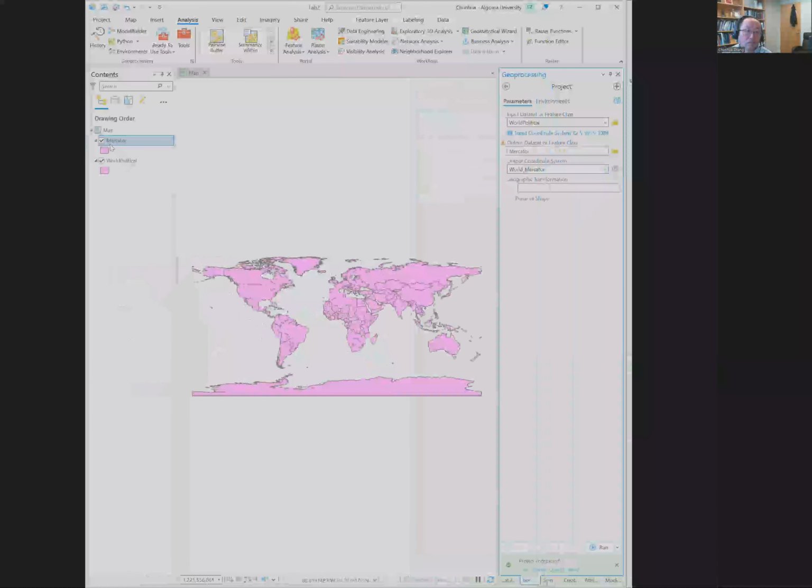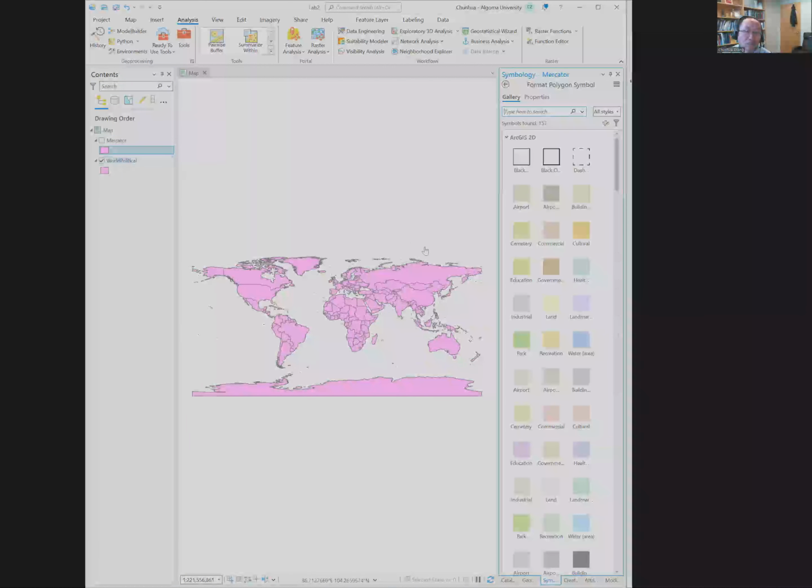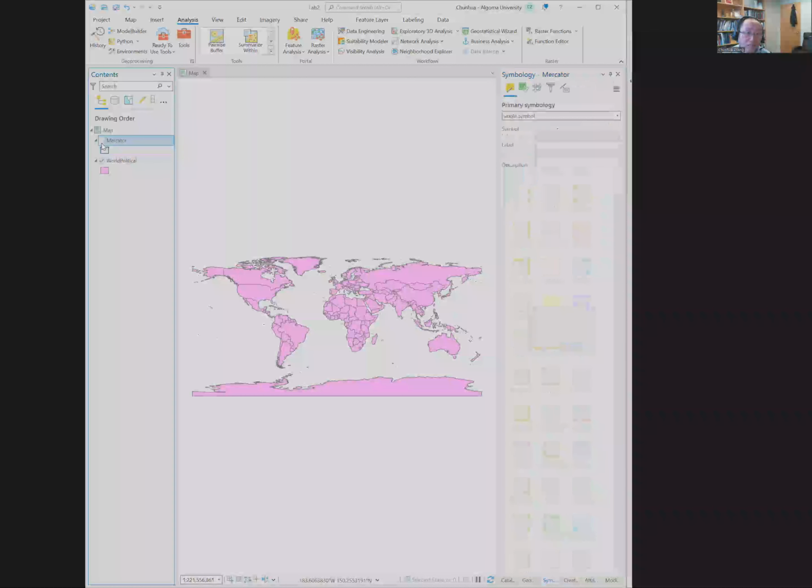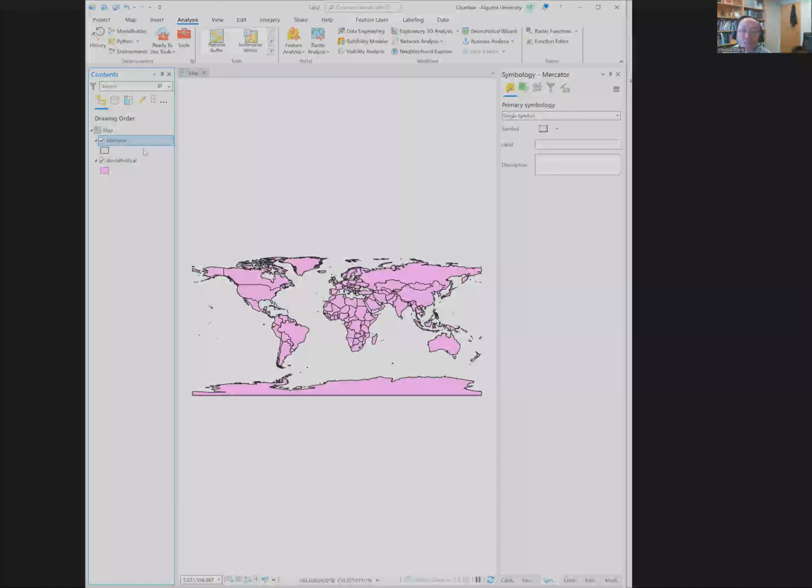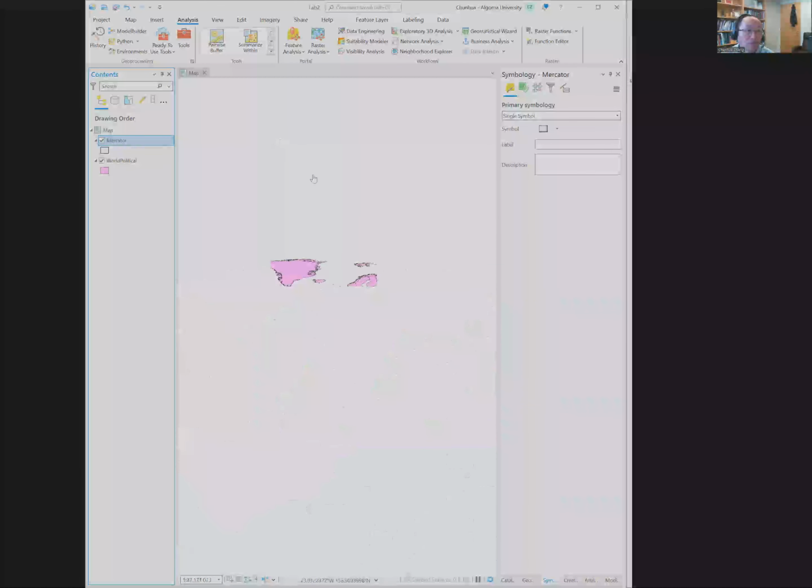Now, the created layer is added automatically. Do you see any differences? The answer is no. If I uncheck it, it's no. We can even change colors, and still no difference. So to show the impacts of projection on just that layer, we need to insert a new map.